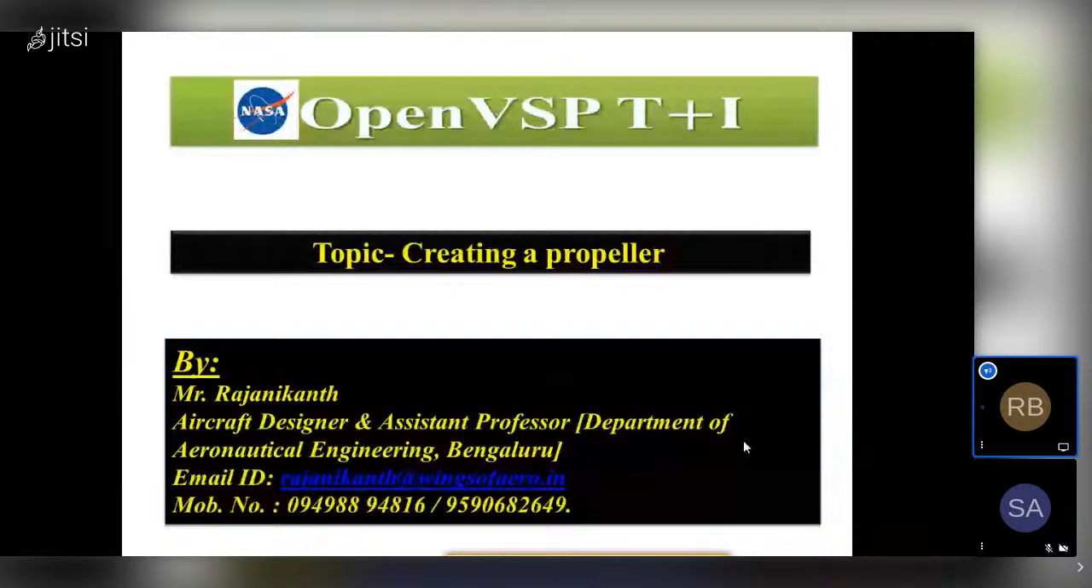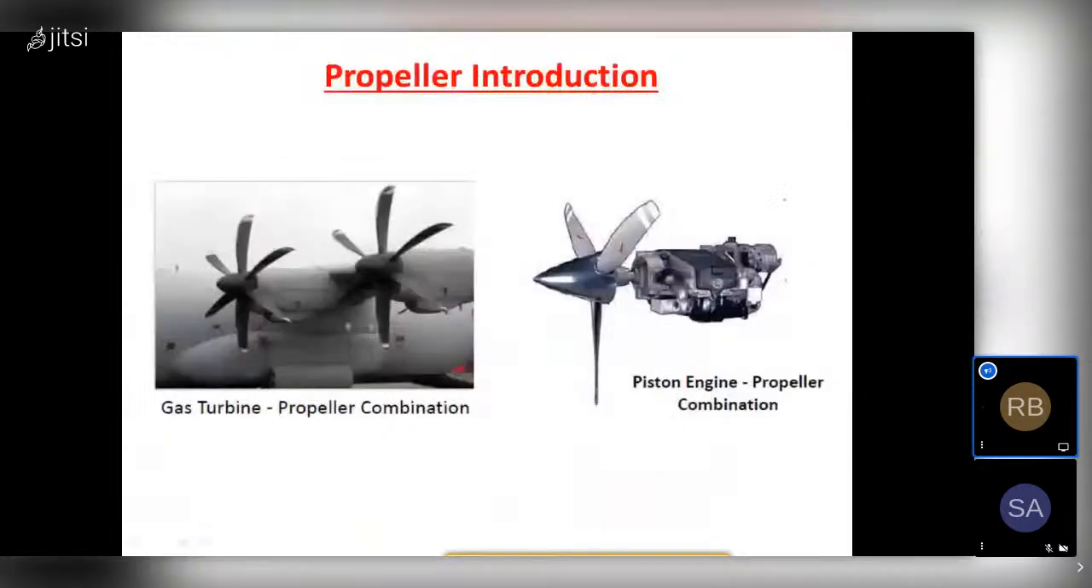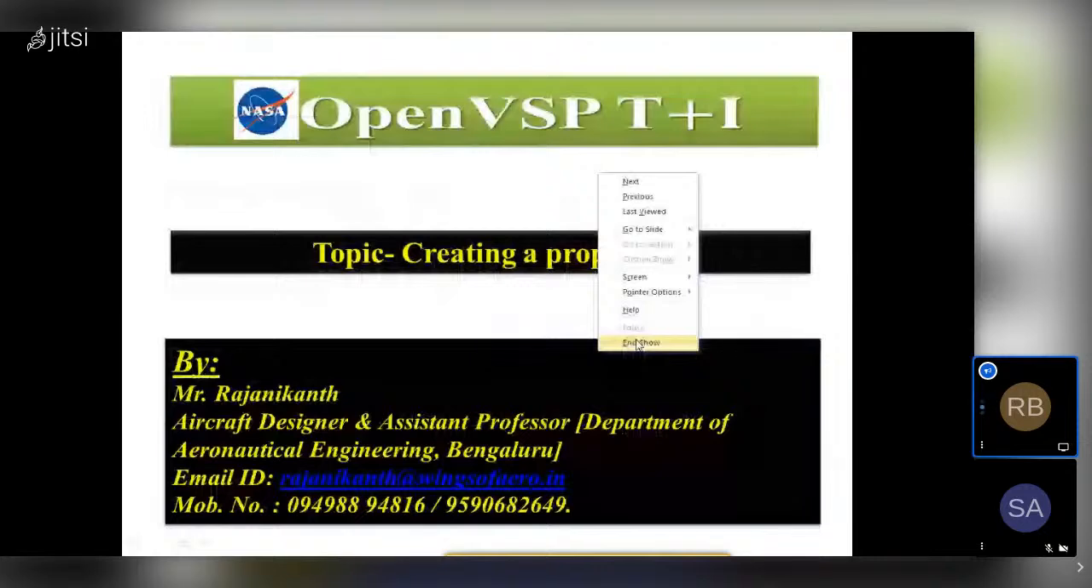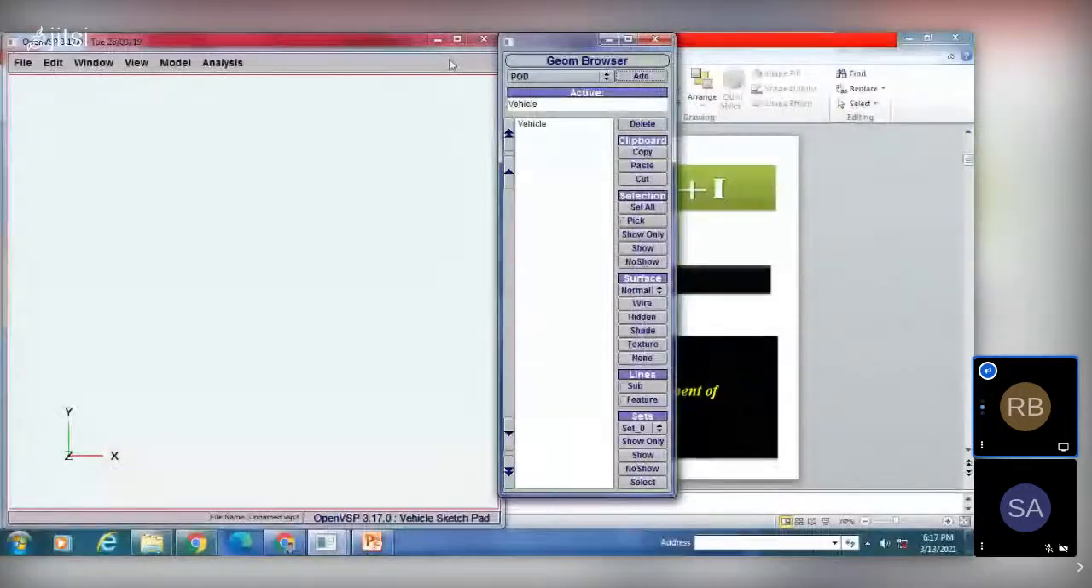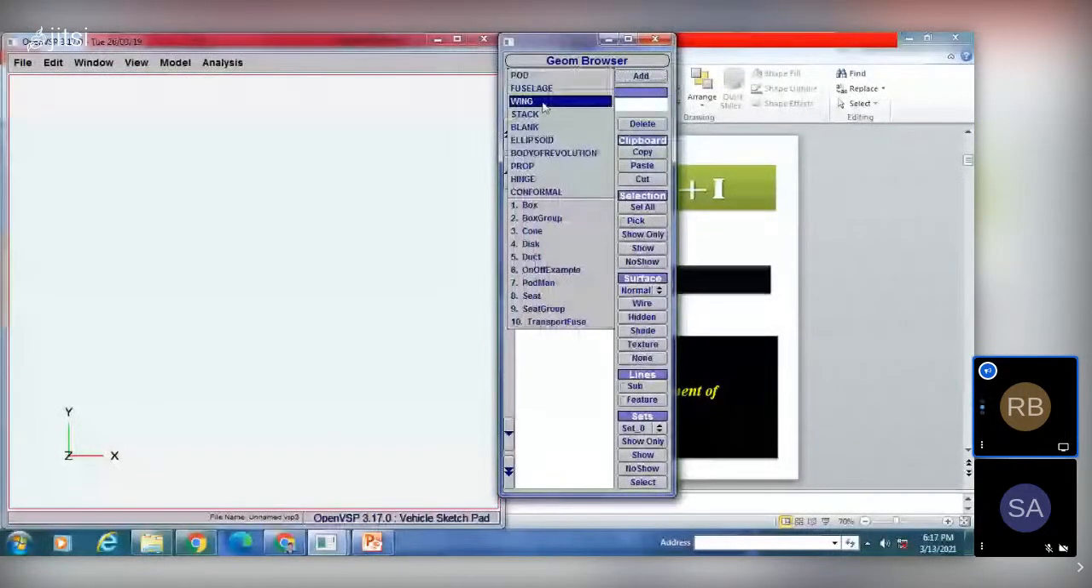Other minor components. So today we'll be discussing one more very important component, that is the propeller. Okay, so let me open the software. See, in OpenVSP we have done the pod, fuselage, wing, stack, blank, ellipsoid, and body of revolution. So the next component we have is the propeller, prop in the sense the propeller component.